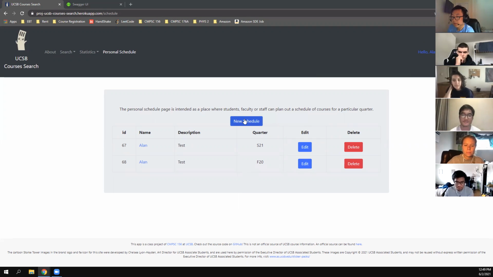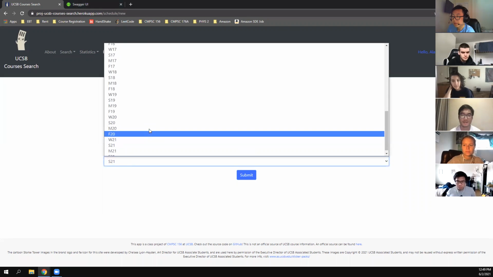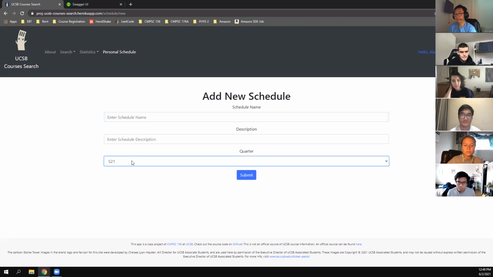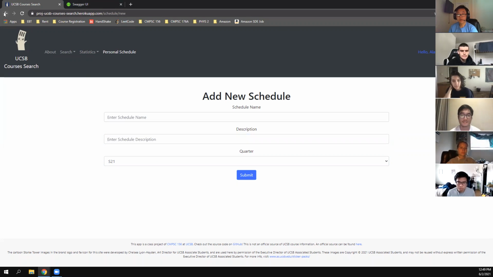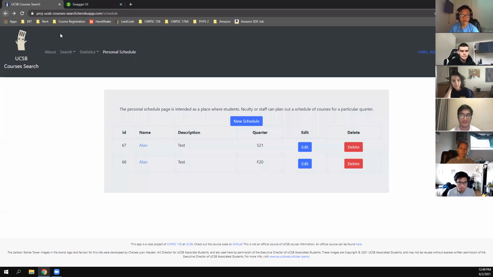Some other changes we've made for consistency reasons are quarter inputs. We changed the quarter text box in person schedule to a drop-down menu. And we also modified the schedule table to display the converted quarter code as month and year. For example, if it's fall 2023, it would originally show up as a quarter code.